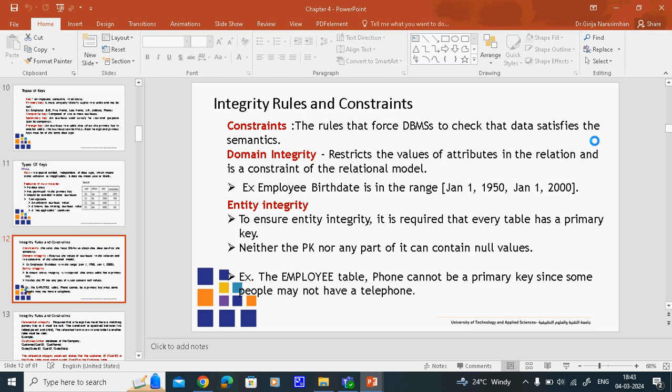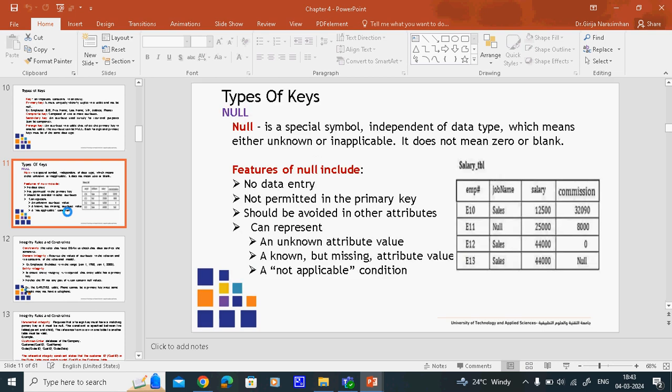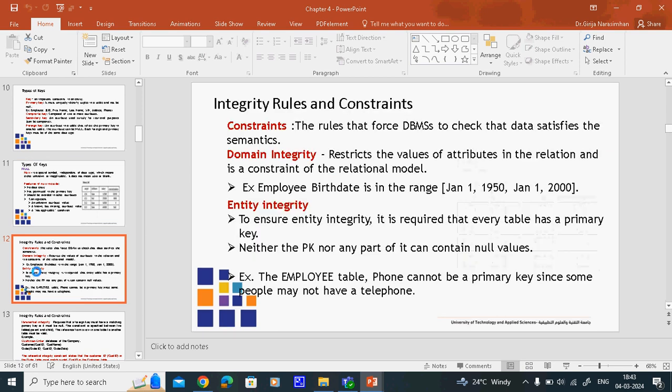What is a domain? For example, sales is one domain value, E11 is a domain value, 25,000 is a domain value, null is one domain value. Each cell, each value in a particular table, is called a domain value. The domain value should be what? The attribute restricts the value.